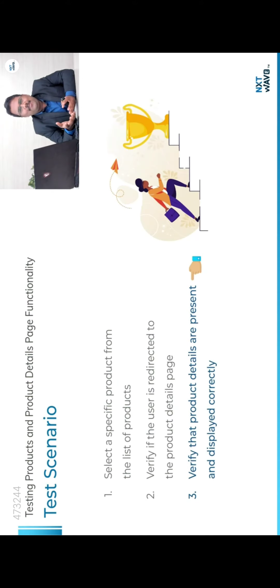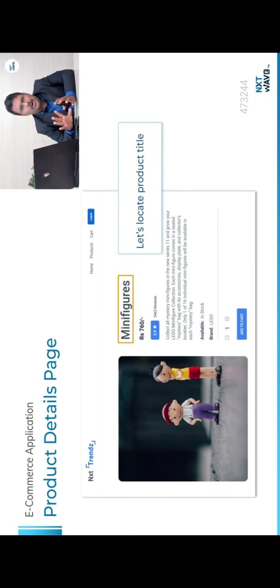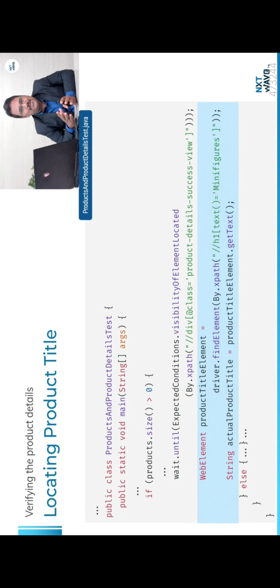Okay, now the next step is to check if the product details are present and displayed correctly. In the more general scenario, because we are performing a test of the products page functionality, you should ideally be testing everything on the page. That is, you'll try to verify whether all the product details, the heading, the image, and everything is displayed as expected or not. But for now, let's only test the product title part. And what's the product title over here? Minifigures, right? So as usual, the code to select the required element would be a web element.